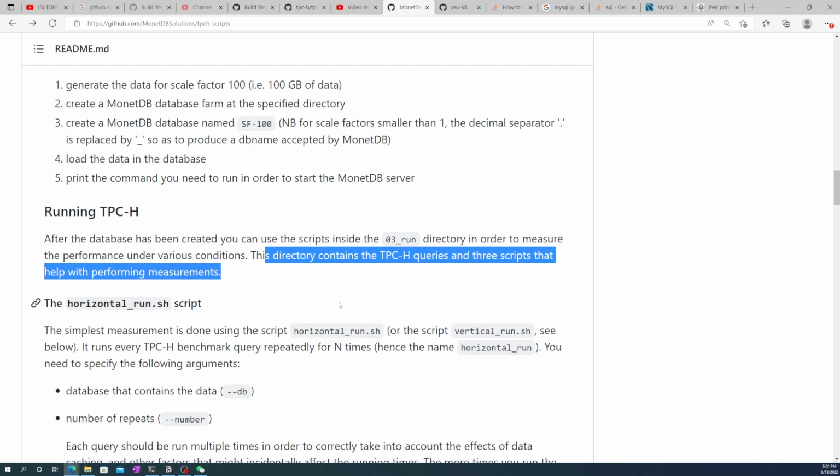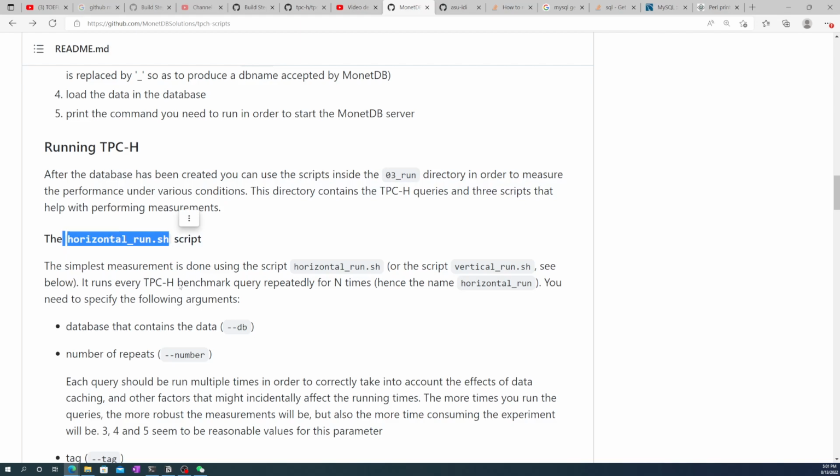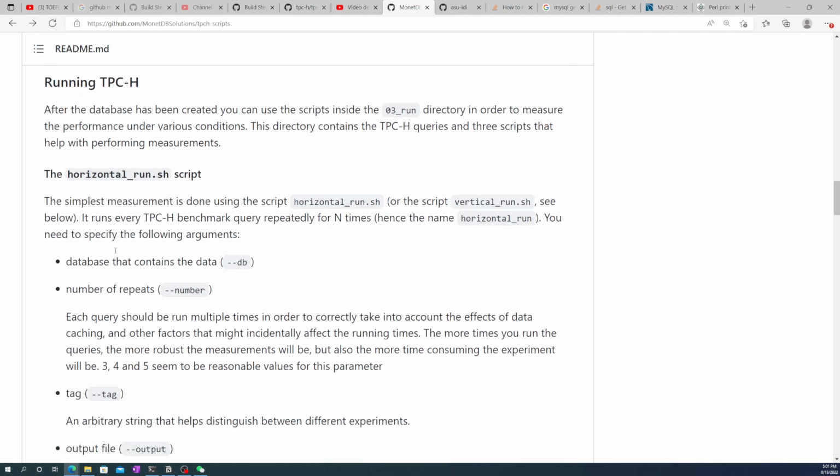Let's check. The simplest measurement is done using the script, which runs every benchmark required repeatedly for m times, hence the name.